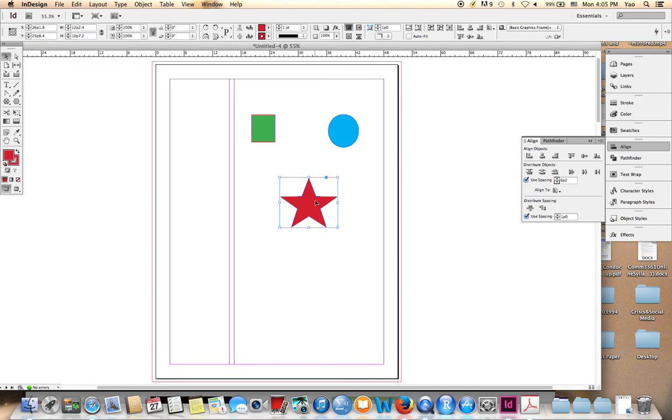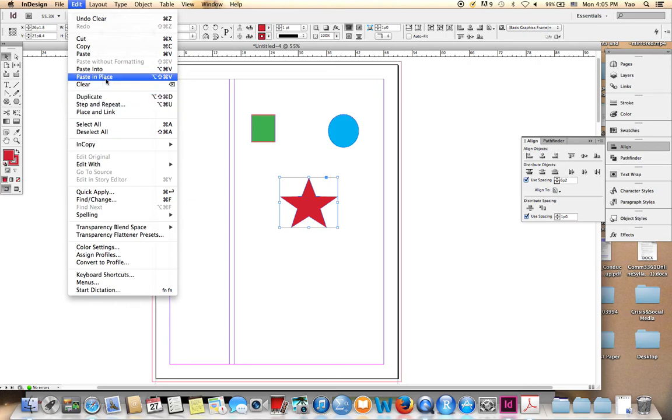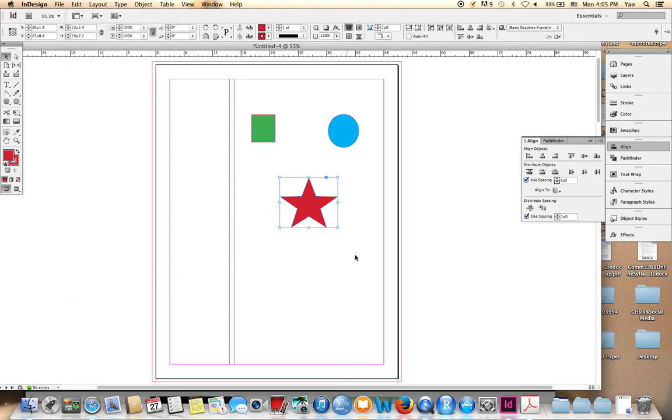Copy the star again and then paste in place. Nothing changed here, but you actually pasted something. If you move it, see, it's already copied and pasted. It just pasted into exactly the same position so that you can see no difference.